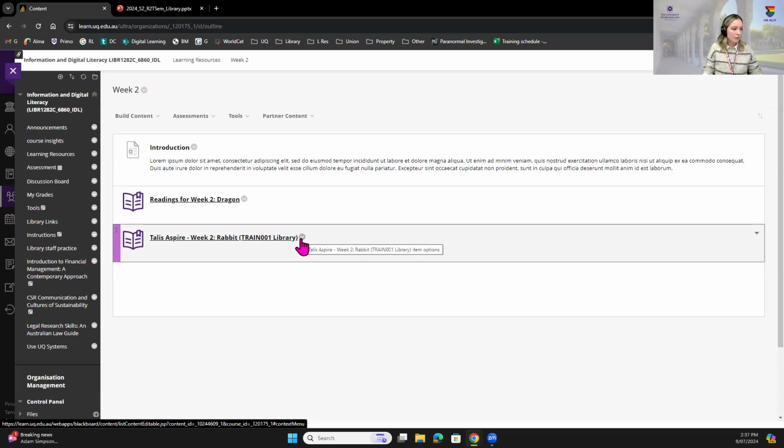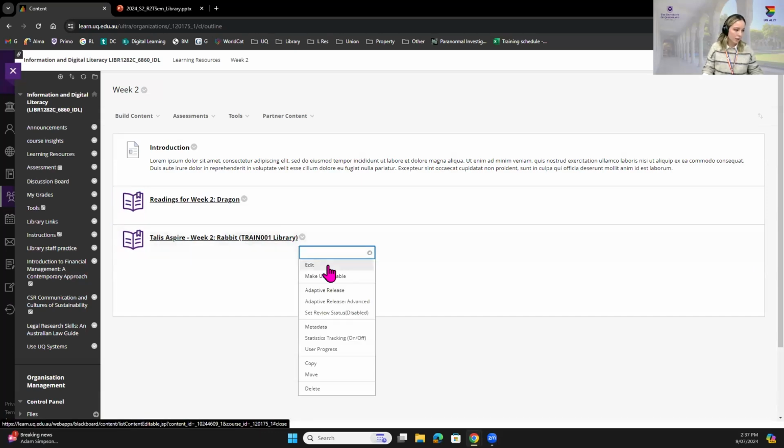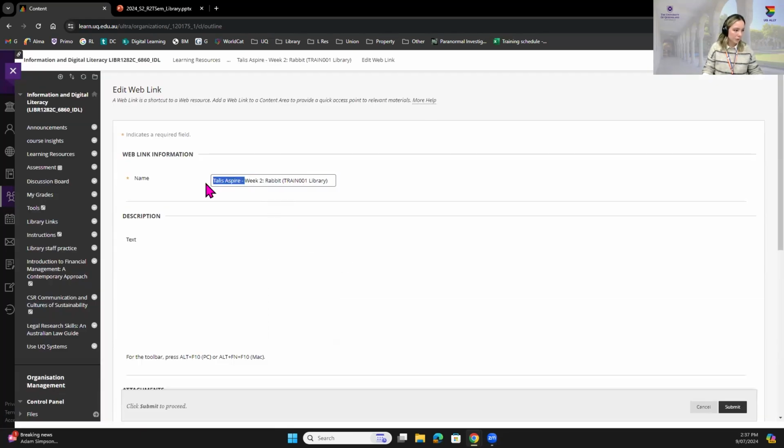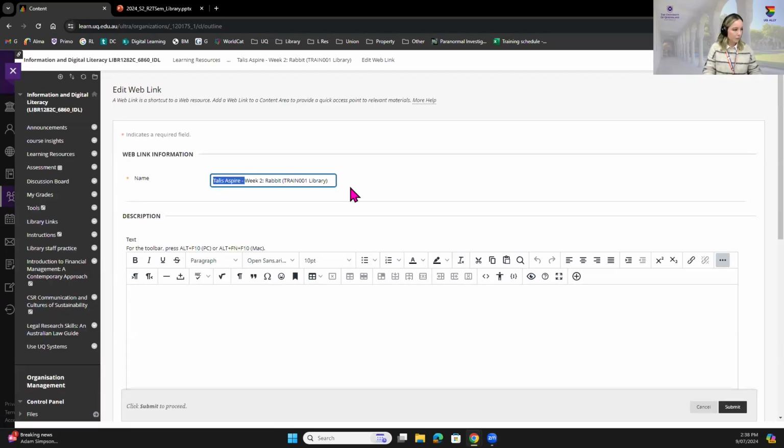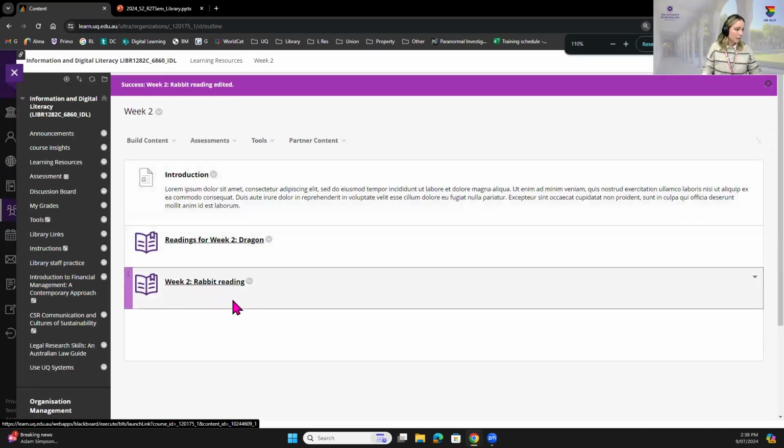You may find that you don't like the look of the link text, and this is where you can edit the text that displays for the link in the edit option here. So I might want to remove the first part of that and maybe this part too. I don't like that. And click submit. And now it looks a little bit neater.